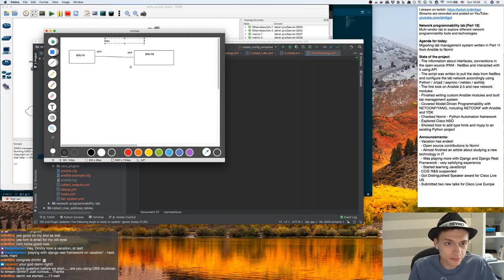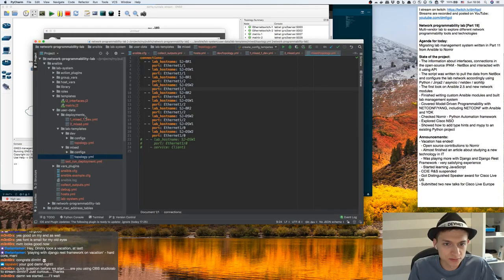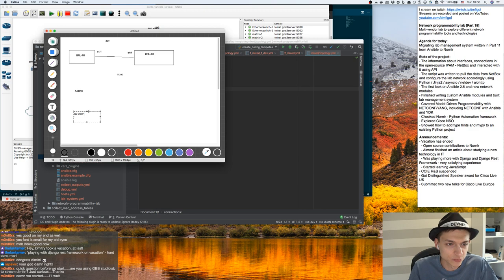This one was dev, this one is mixed, and if I remember correctly, it has something like this: SJBR1, then it's connected to SJ switch 1, DSW1, then it's connected to DSW2, and then it's connected to SJBR2. And then there were connections like this.